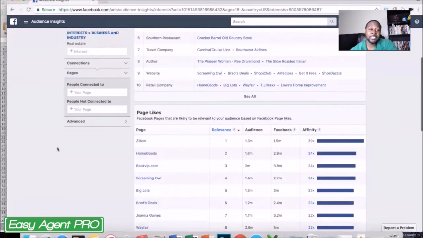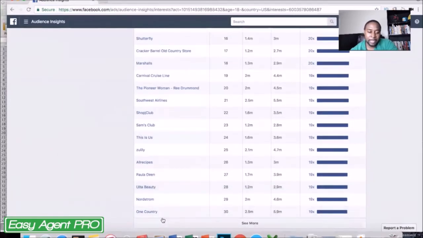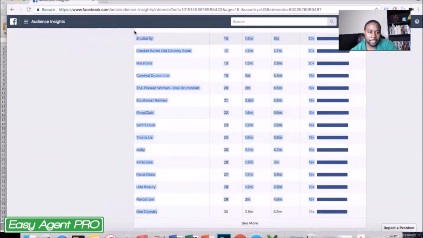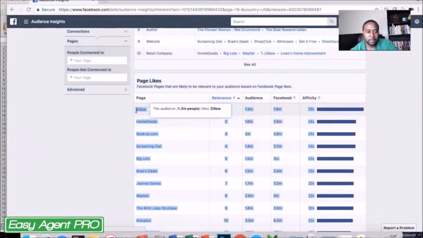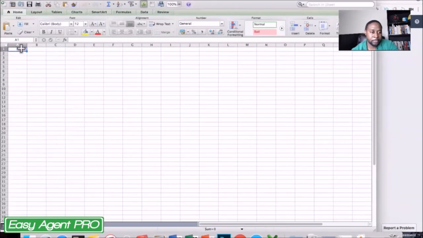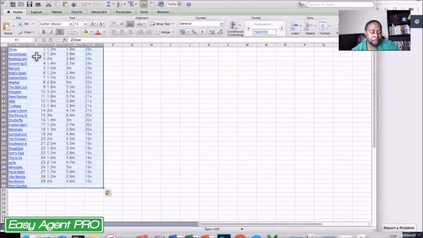And if you really want to take some time out and start getting very granular with it, what you can do is copy paste all of these that you want. So say that you copy paste a few of them, copy these, come over here, open up an Excel spreadsheet, and then paste them in here. And you can do this for all of the different categories and all of the different interests that you find.